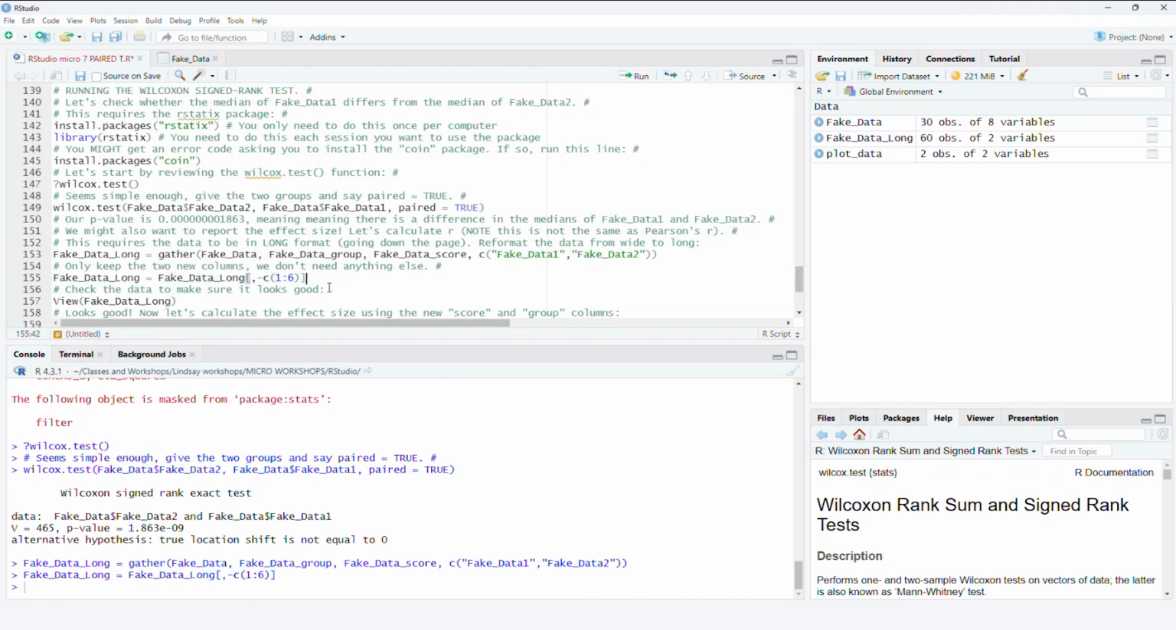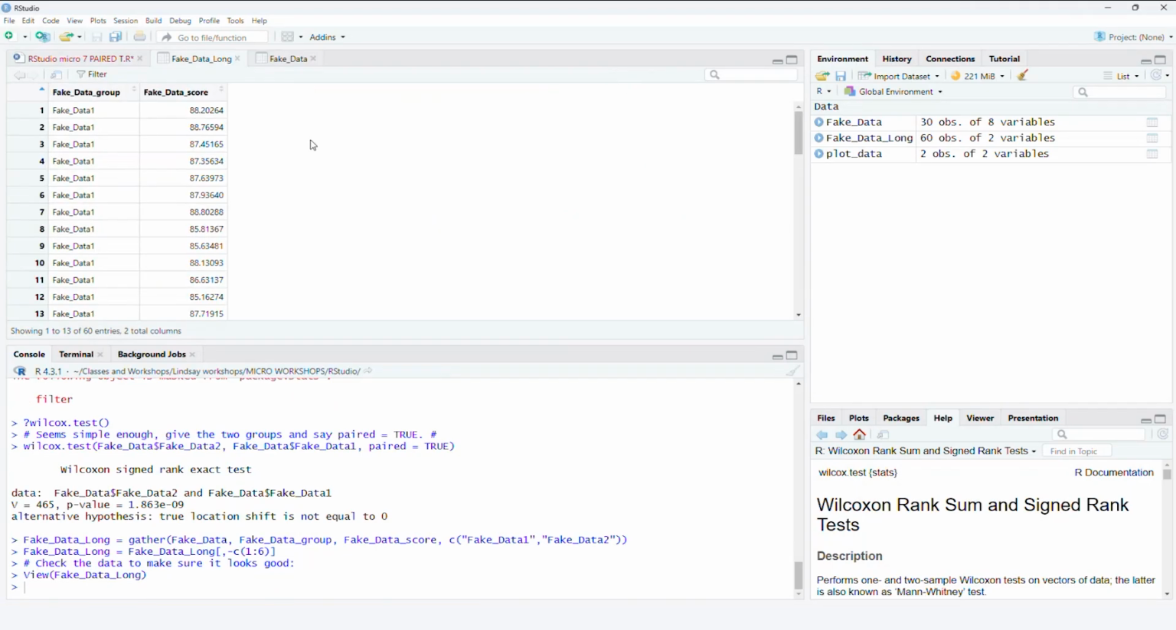And all you need to know is that behind the scenes, what we've just done is taken the data going across the page and made it go down the page. And I can show you what that looks like if you run line 157. So we're going to do capital V View(fake_data_long). We've created a new data set called fake_data_long. And if we run this, we get just two columns. I only kept the two things we need. We have fake_data_group.